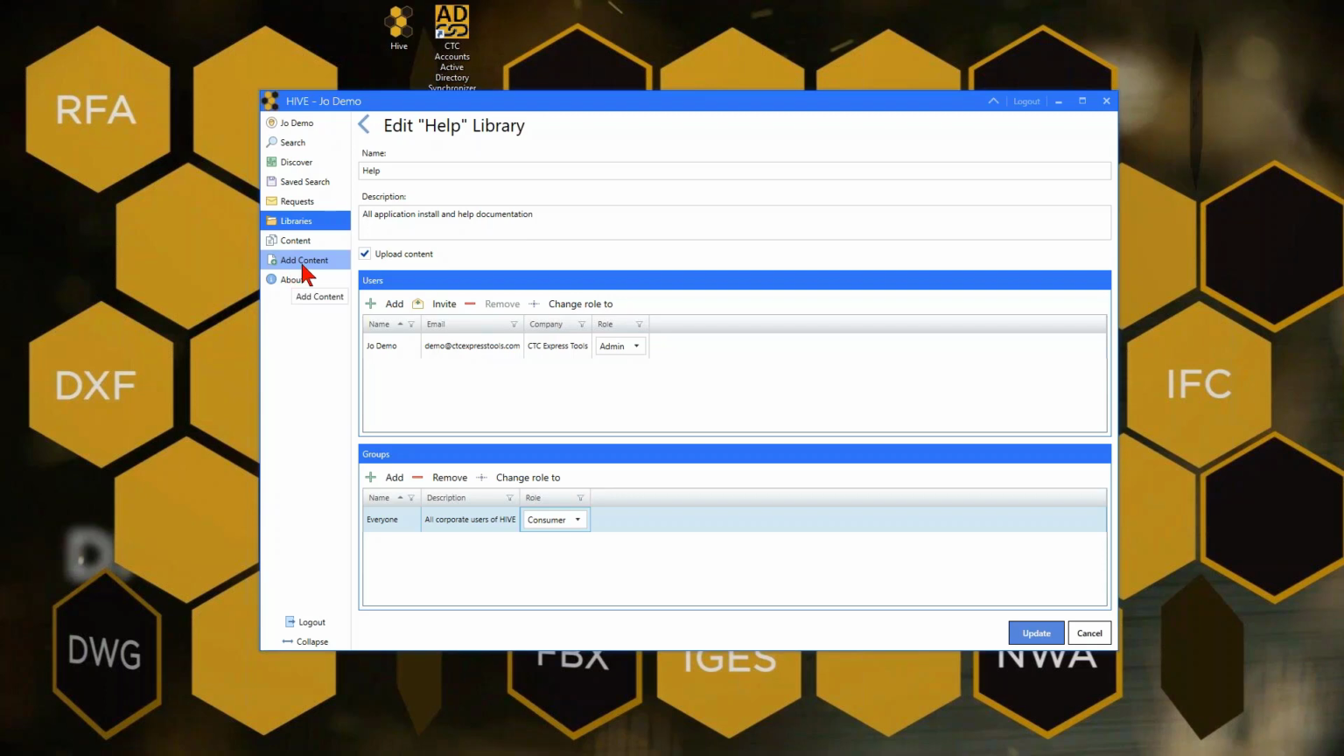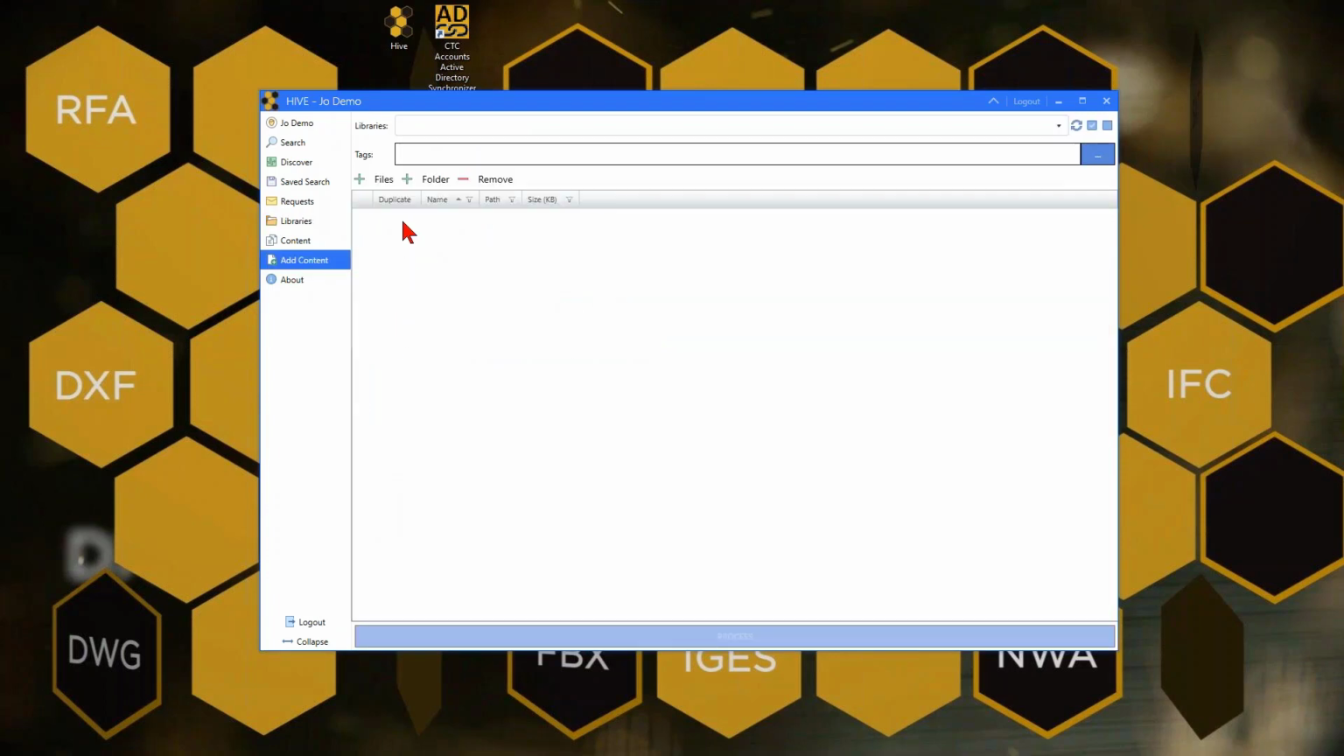Now, the first thing I'm going to do is actually add some content. There's a new file that I'd like to have in this library that I know is not in there right now. So if I click add content, I can choose which library it's appropriate for me to add this content into. And again, all the libraries to which you're an admin will be listed here. I can choose any tags that are appropriate for this.